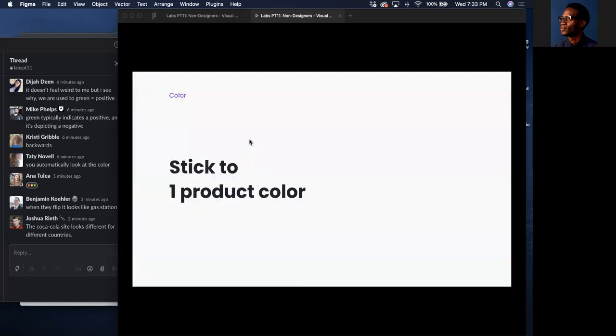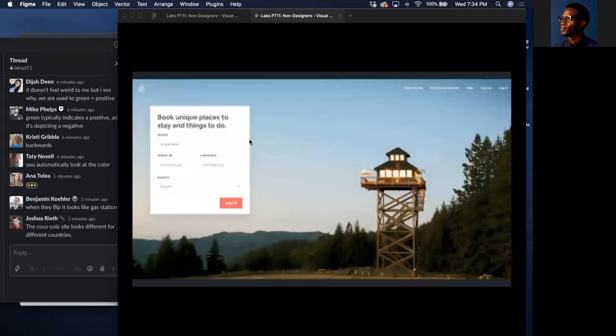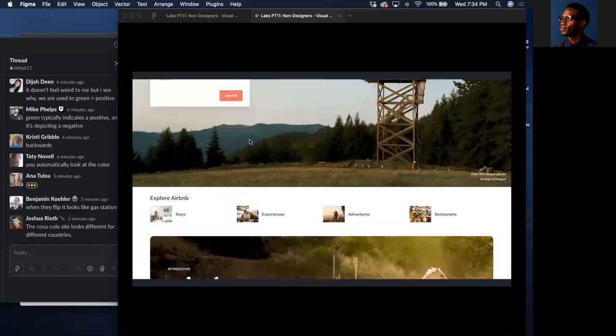One heuristic I suggest is making sure that you stick to one product color. And so we see another example of this here, again with Airbnb. There's really only one product color, which is this red. And you can do a lot with, if you want to use photography and illustration, by just choosing one product color and letting the photography and the illustrations do the rest.